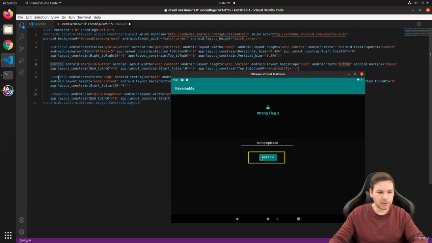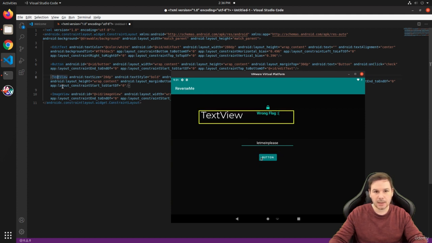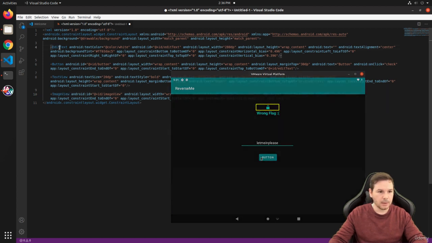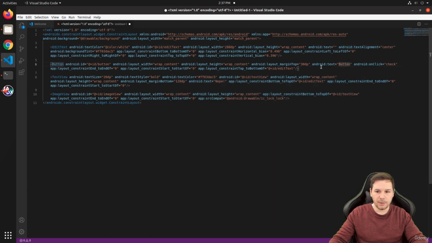It's obvious what this button is. We've got a TextView. This might be displaying this text, wrong flag. And we've got an ImageView, which is the logo icon. If we go into the button over here, we can see this button has an onClick attribute, and this one has this method name over here. So now we know if you press this button, this check method gets called.